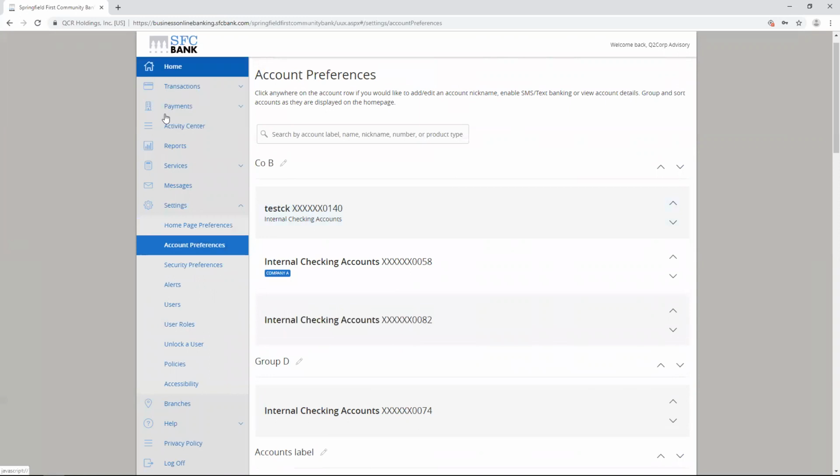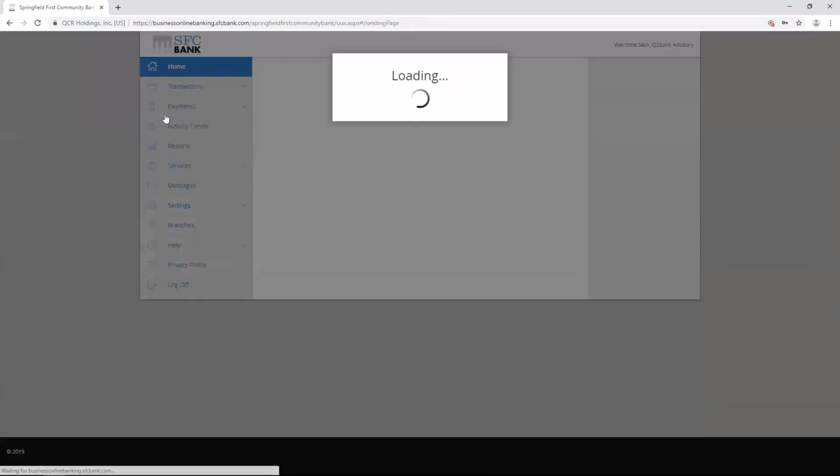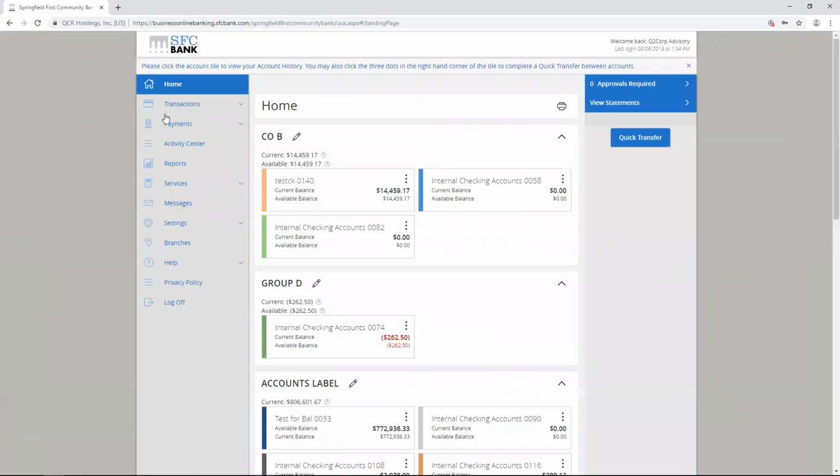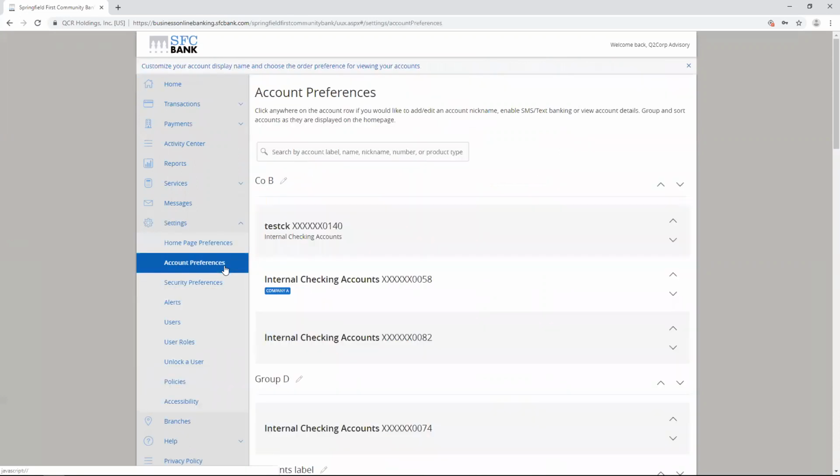What's going to happen now is if I go back out to my home screen, you're going to see that my group D is my second group that's displayed. I still left Company B out at the top there. Again, going back to Settings, going back to Account Preferences, that's where I can go in, modify, and change those particular components.